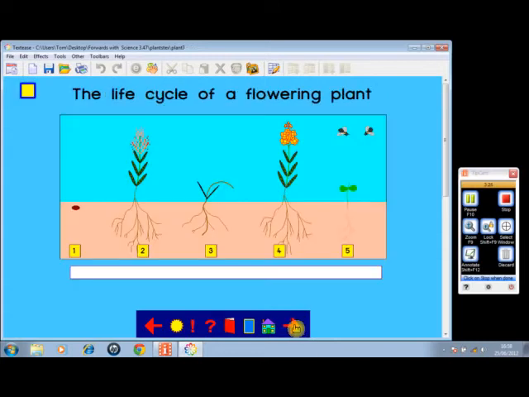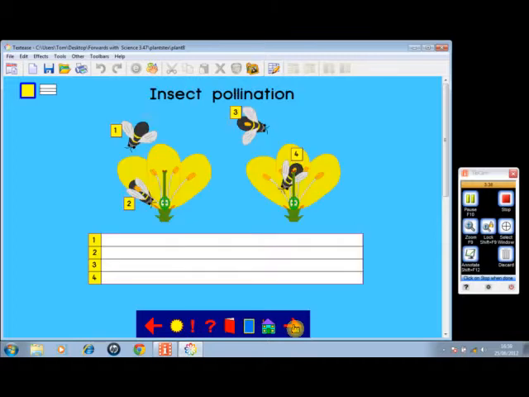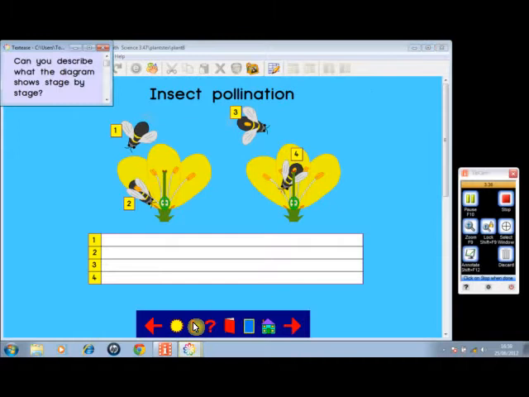Here, the life cycle of a flowering plant, what they do is to sequence the drawings. And here, insect pollination, and what the children need to do there.